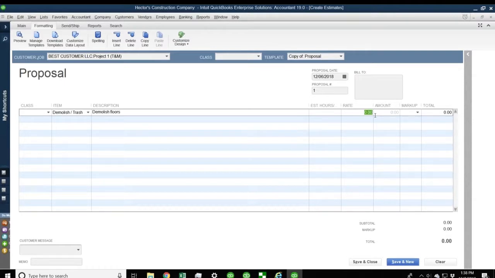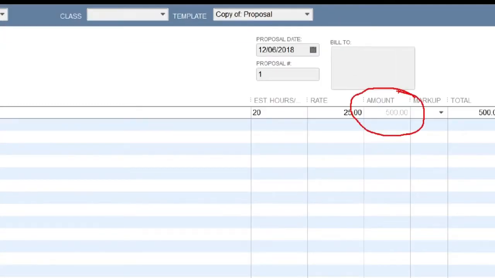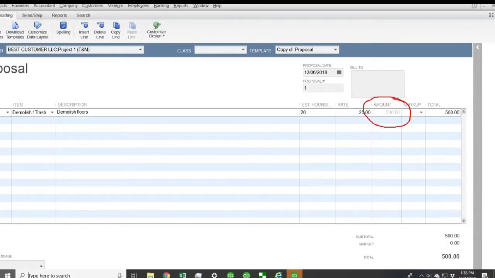My internal rate, let's assume that we're going to have $25 employees working 20 hours on this job, right? So we're going to put 20 hours, and then $25 an hour employees. So I got 20 hours of $25 an hour employees working on this job. So my internal cost, and this is what amount means. Amount means internal cost. My projected or estimated internal cost, in this case, is $500.